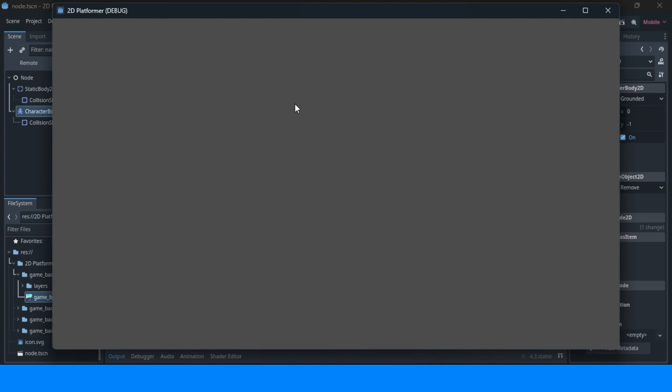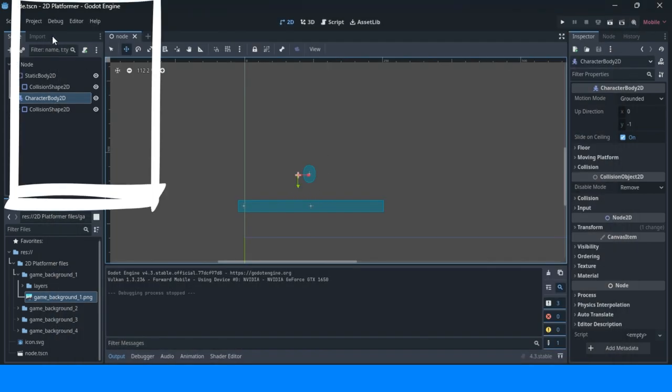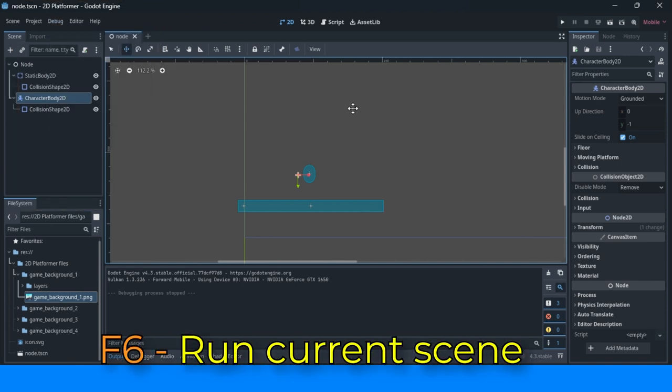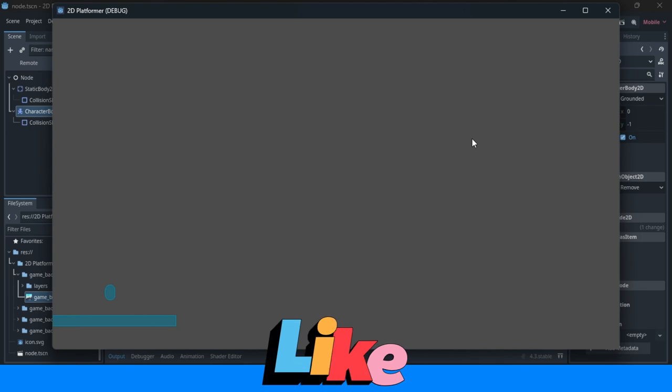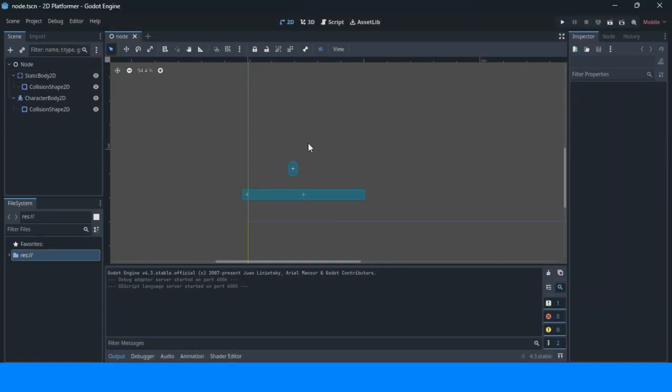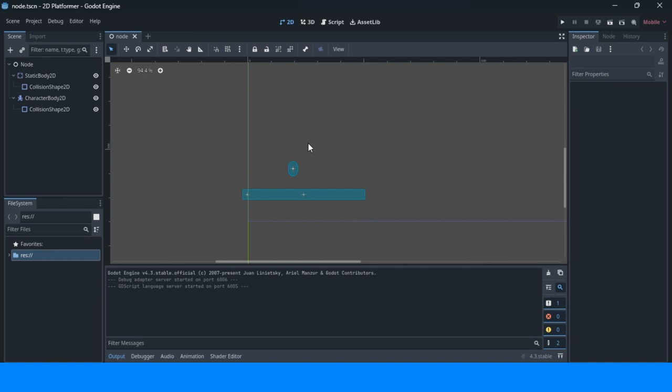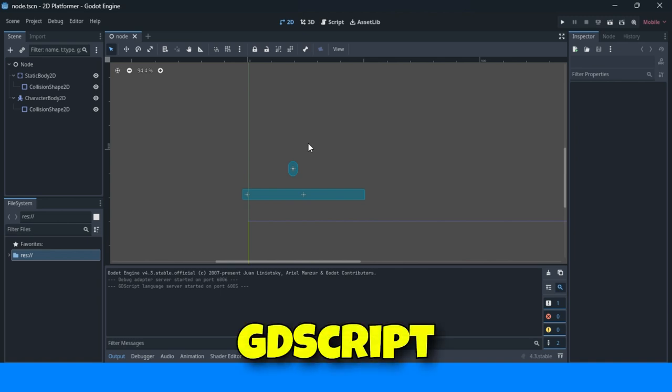And in this scene, we see only the game space. To see a collision shape, we will go to debug window, select visible collision shapes, and now when we start the game, we see the collision shapes. We are working with a collision shape, as you see. It is called game prototyping, and we will continue with adding a GDScript to one of our nodes.